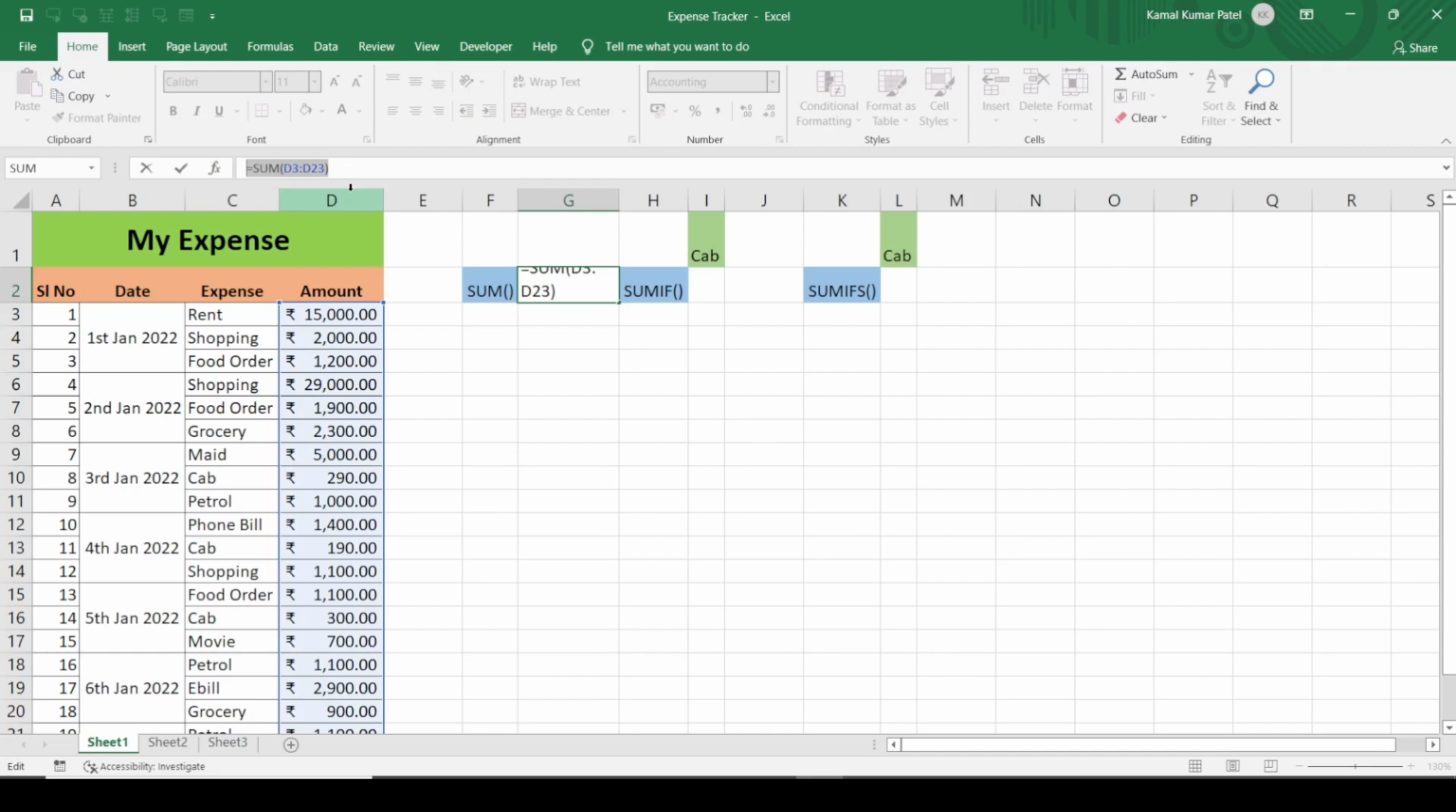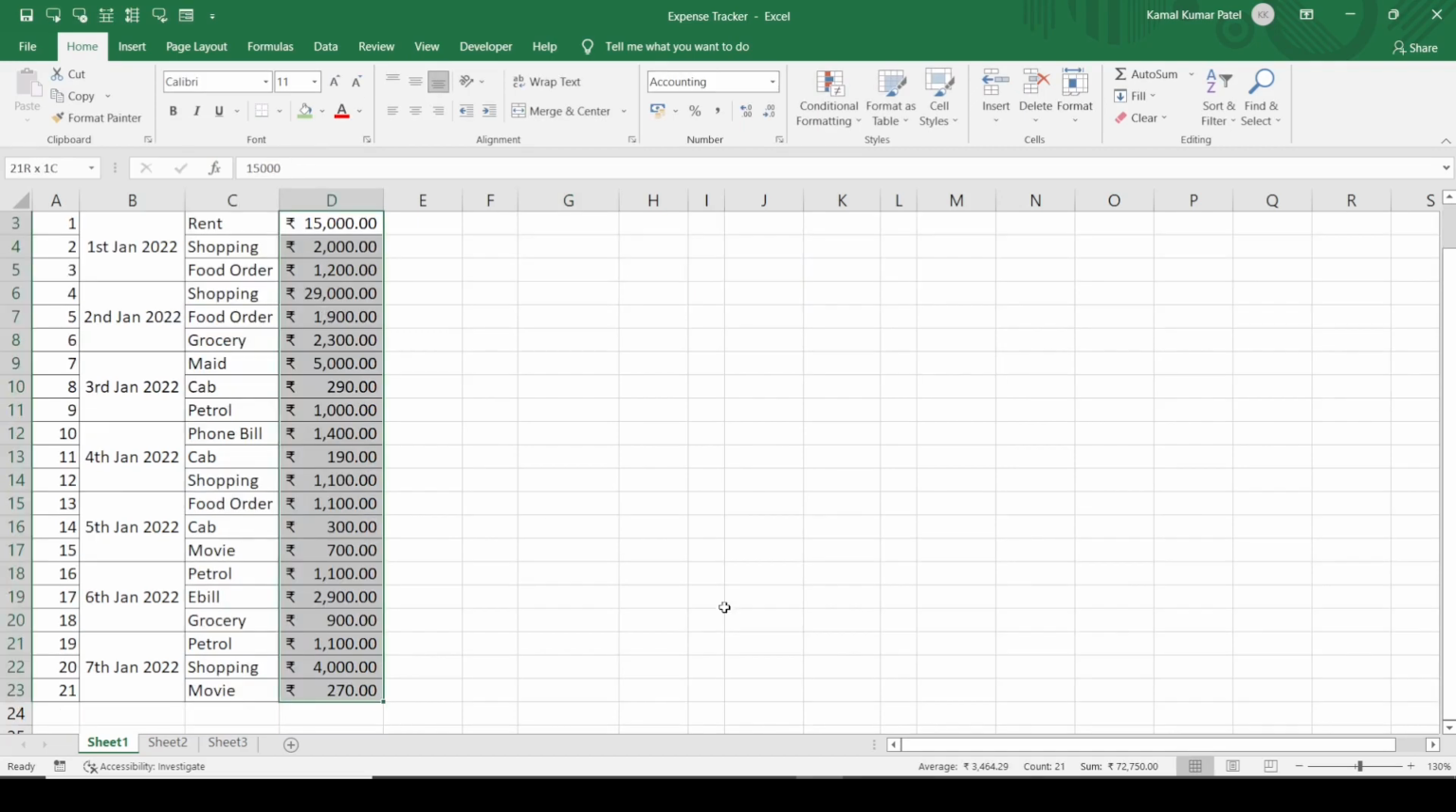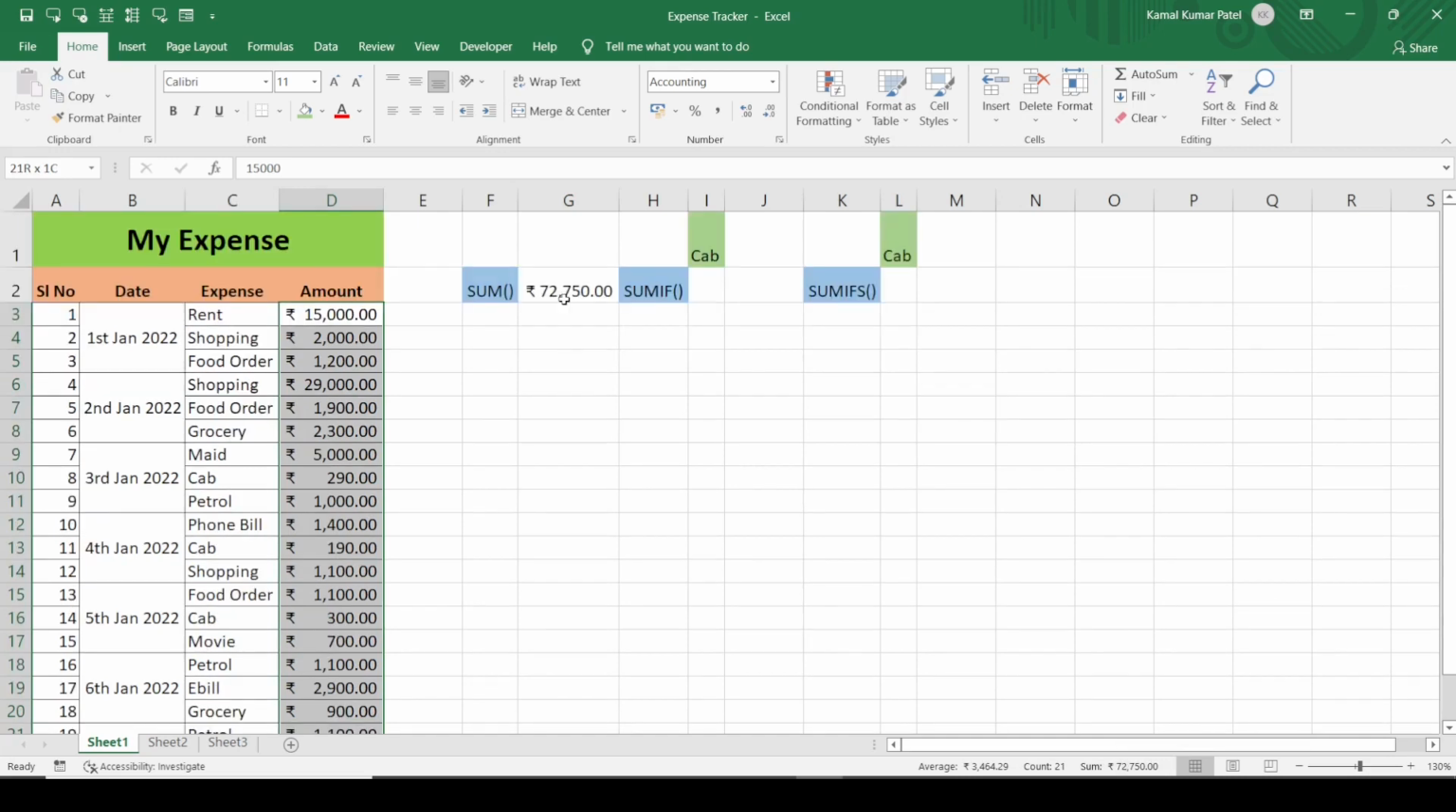Let's check if it is correct or not. So again we will select this first cell and then Ctrl Shift down arrow, and here you can see the sum is 72,750 rupees. So our calculation is correct.